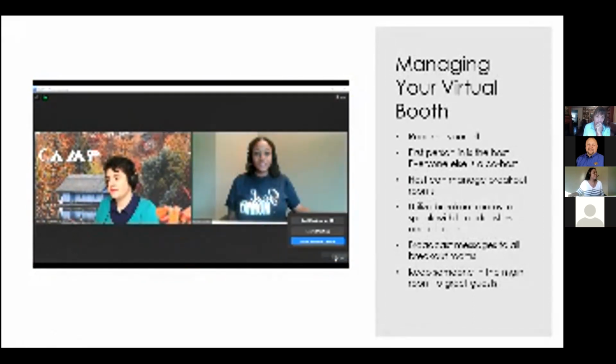So in the corner is where you'll have the options to leave the breakout room. Just make sure that you're clicking leave breakout room and not leave meeting or end meeting for all, because that will push everybody out since you have the host powers at this point.